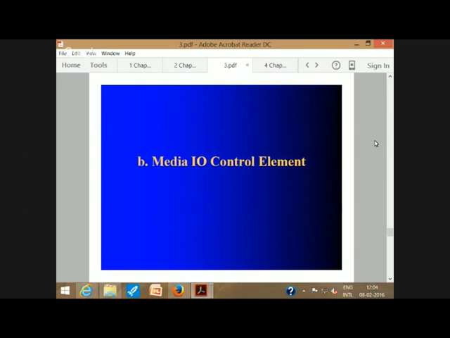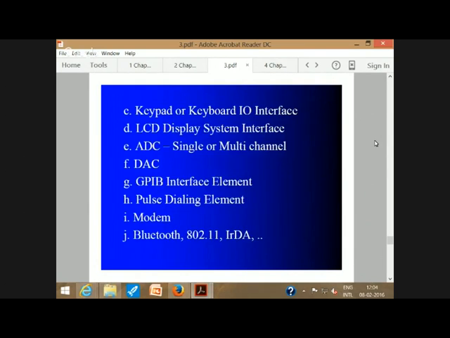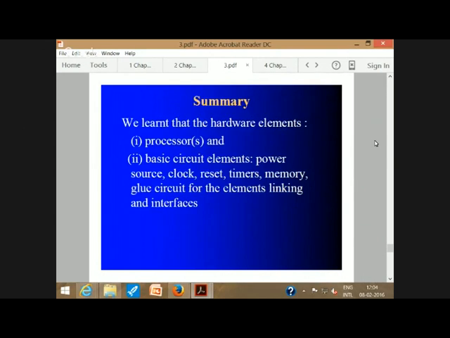Okay. Then you have the media input output control element. Under this you have your keyboard or the keyboard I/O interface, the LCD display system interface, the ADC, analog to digital converter, single or multi-channel, the DAC, the GPIB interface, the pulse dialing element, modem, Bluetooth, and so on. So these are different I/O elements.